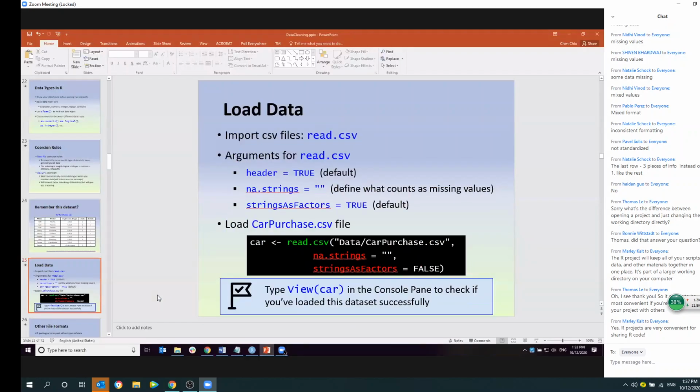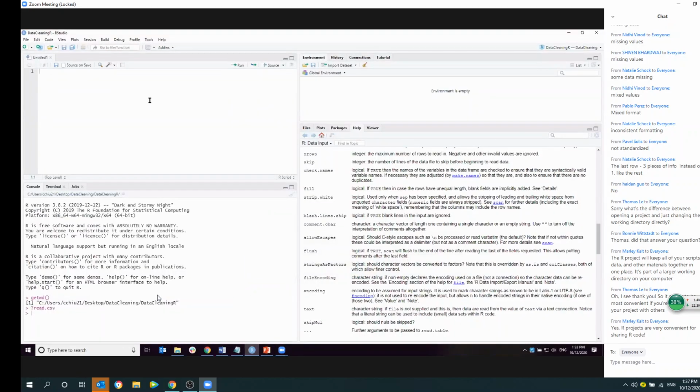Okay, I'm going to switch to the script. You can write your code, and you can write a comment. I'm trying to load the car purchase CSV data set. Okay, so I call it car, and then read the CSV.